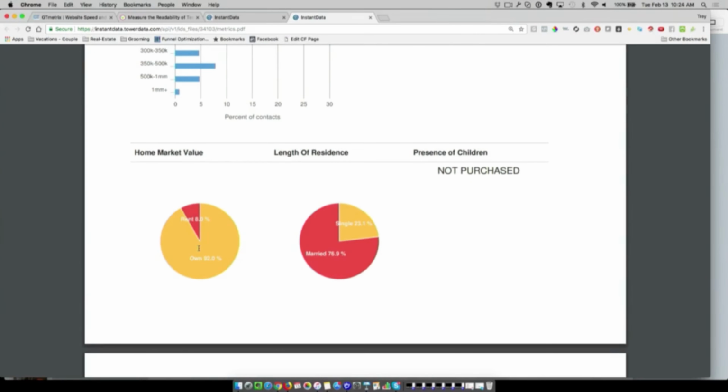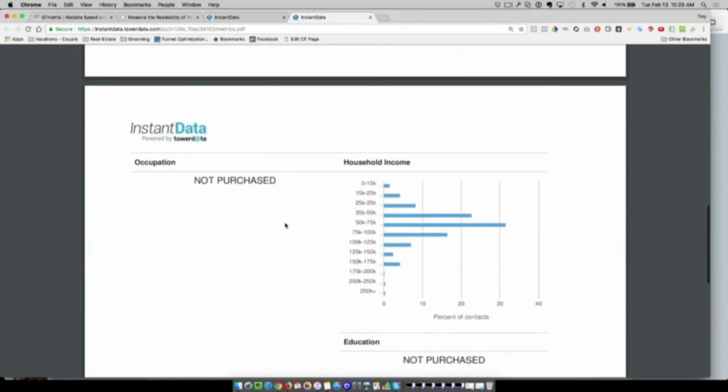Home market value. Are they renting? Are they owning? 92% of ours own, so we can talk to them there. Length of residence. They're married. Not very many of them are single. Their income, this was pretty cool. We thought these guys were making 100 grand, 200 grand, or 150 grand. And no, they're making 50,000 to 75,000.